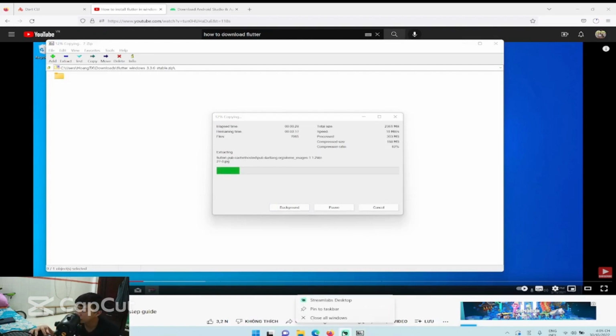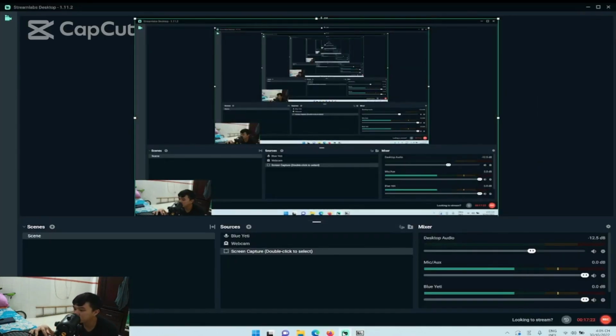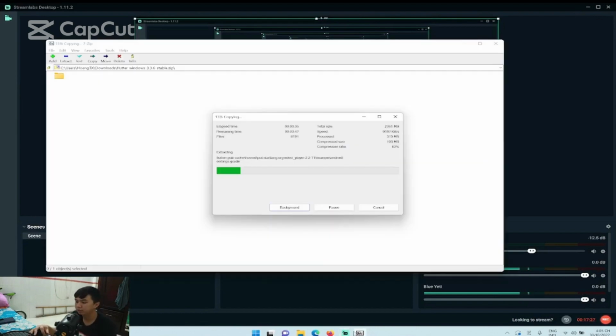Let me see, is my computer hot? It's alright, not that hot.